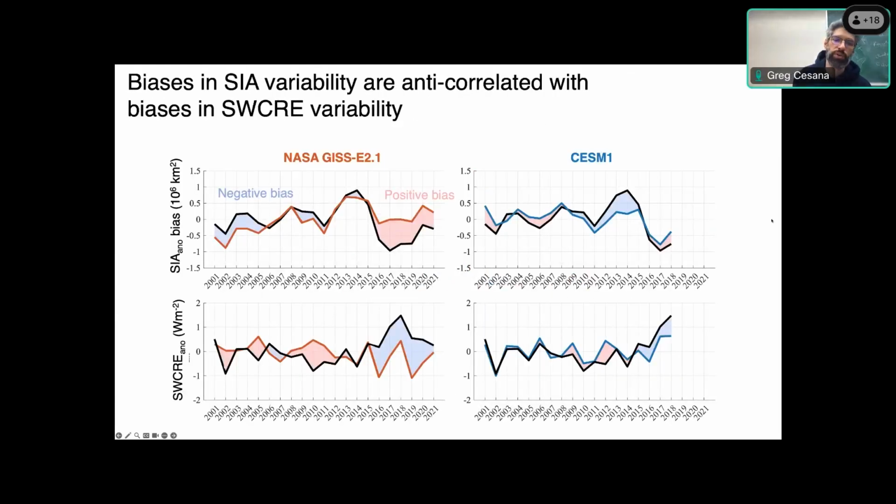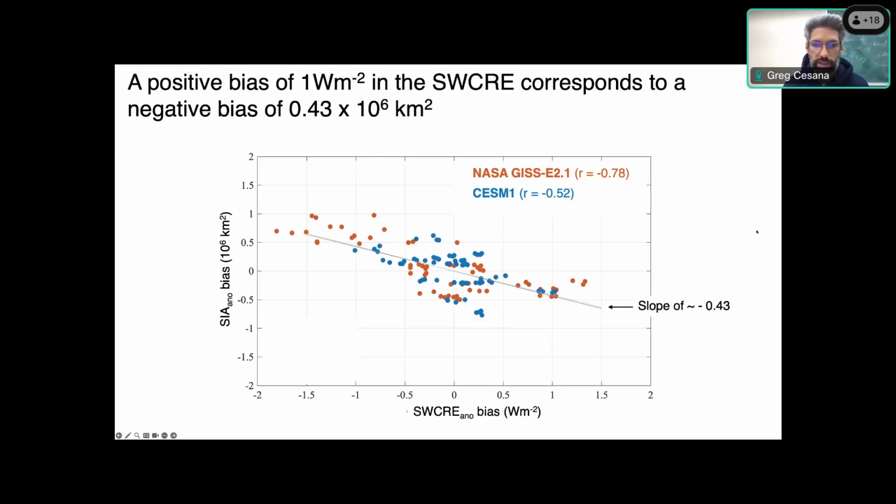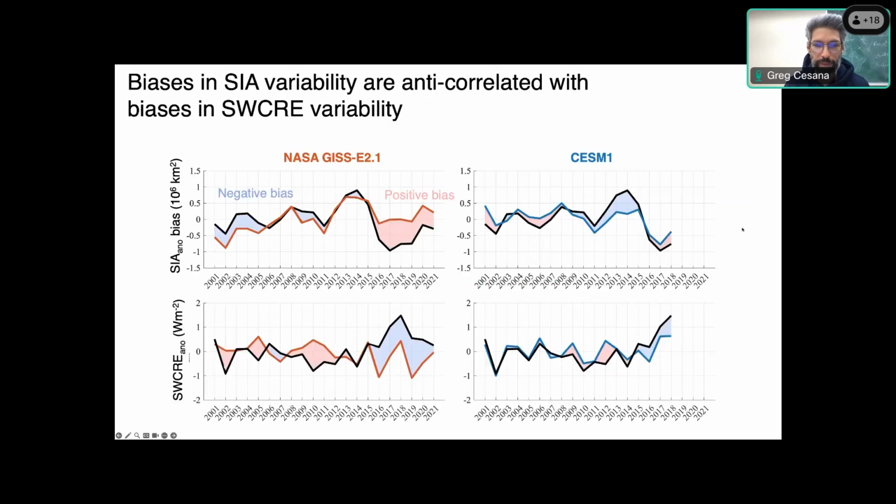Okay, so I'm going back to those time series. Now I'm showing the sea ice area anomalies and then the shortwave area anomalies. We saw that there was roughly an anti-correlation between those two biases, and I'm trying to show that in a simple way with the blue and red shading. A negative bias in the sea ice area anomalies corresponds to a positive bias in the shortwave area anomalies. Roughly, for the two models, it seems to match very well.